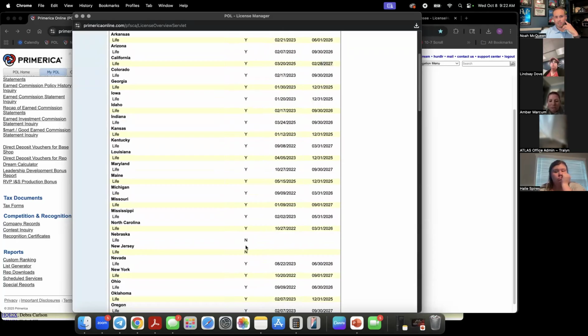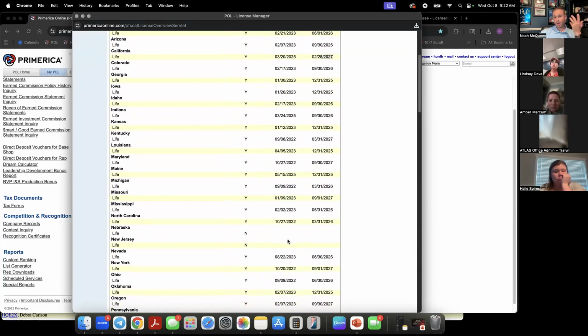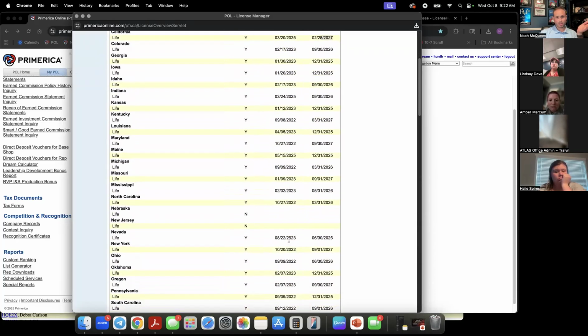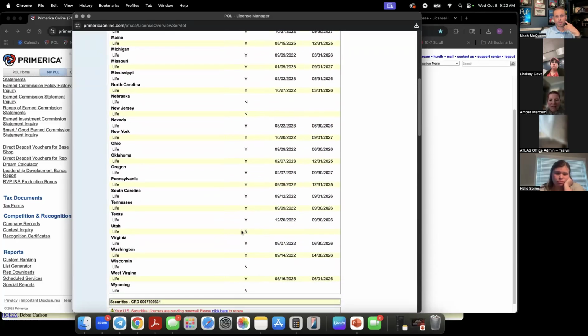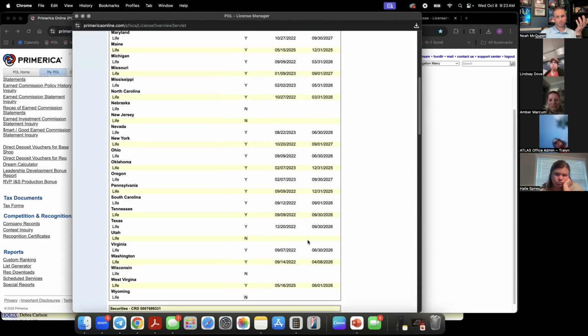So Nebraska is no longer there. New Jersey is no longer there. Why? I let them go. I didn't have anybody in those places. Like New Jersey, I think was a few $100. I'm not paying to do that if I don't have anybody there. I don't have anybody in Utah, right? Nobody in Wisconsin anymore. Nobody in Wyoming. So these are licenses that I had that I just let go because I don't care anymore, right?